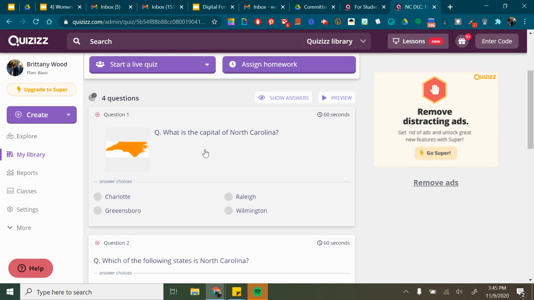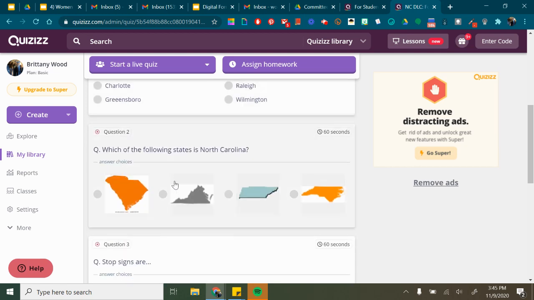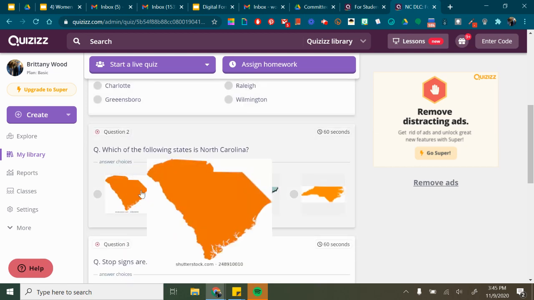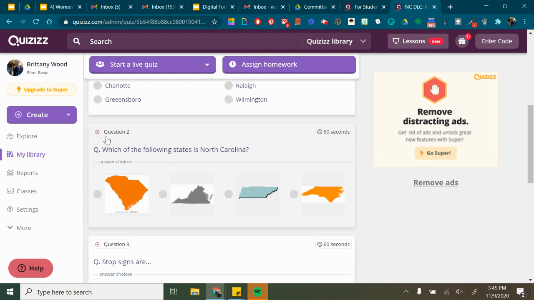So right here, I just asked the question, what is the capital of North Carolina? I included a picture with my question. It can get bigger, and they can go down here and select the right answer. Another thing I like is that you can choose pictures as your answers as well. So which of the following is North Carolina?